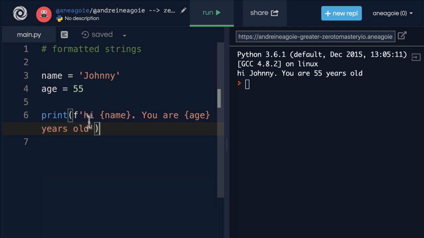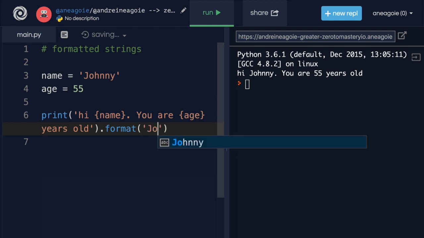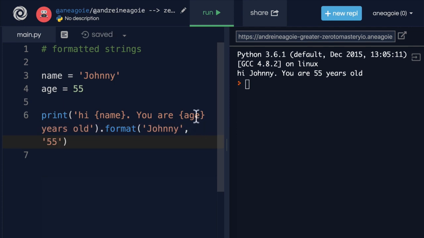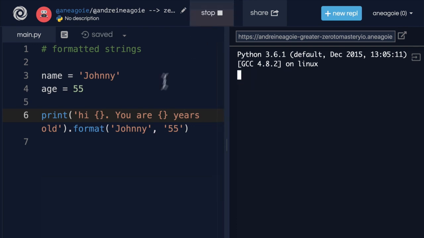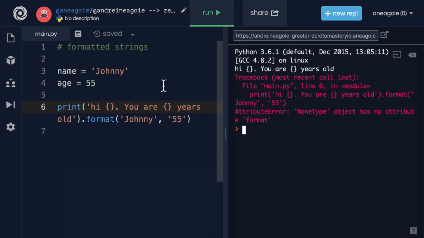What we had was this idea of a dot format. And dot format, so let's remove the F here, is going to do the same thing for us. We do a bracket here, and then we say, hey, we want Johnny and age of 55. And we can just remove these variable names. If I click run here, I get an error.